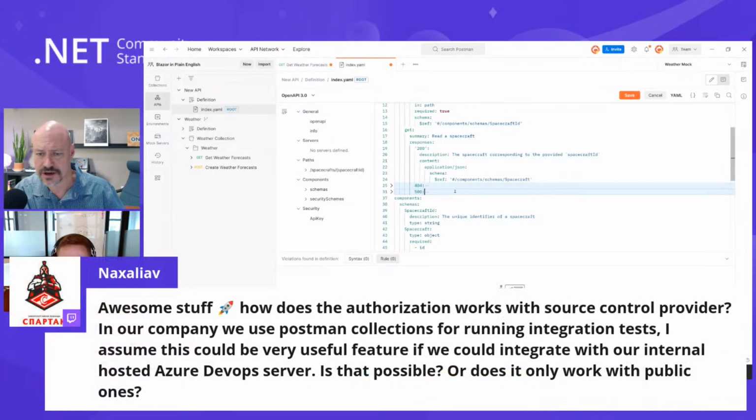Okay. Let me see. I had a question here on authorization. So this is asking about authorization with source control provider. Okay. In our company, we use Postman collections for running integration tests. It can be a useful feature to integrate with internal hosted Azure DevOps. Is that possible?